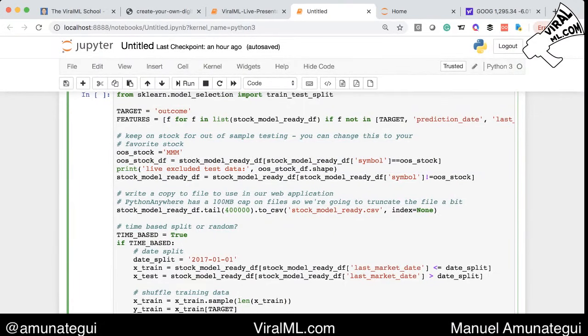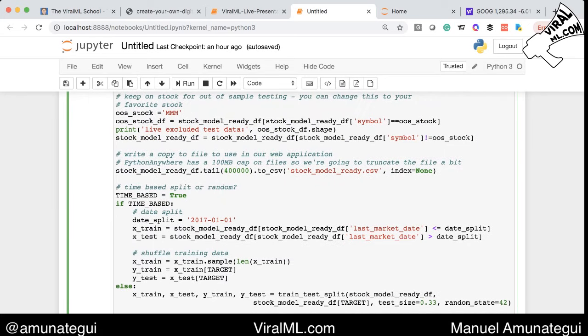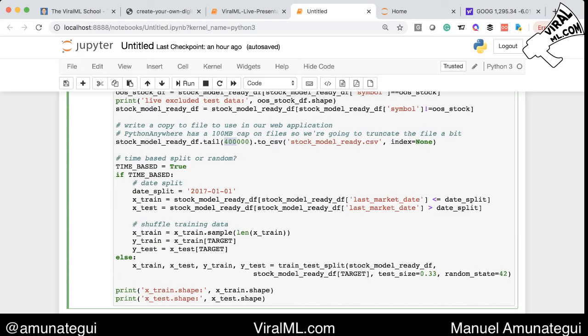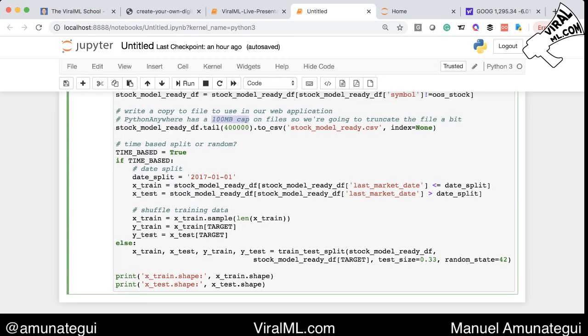Again, this is not a model to trade the money with. I would not recommend it. I do not recommend it, but it's going to serve the purpose that we need. We're doing a copy of it of only 400,000 rows, because PythonAnywhere has a size limit. I think it's a 100 meg cap, and the 500,000 will be over that.